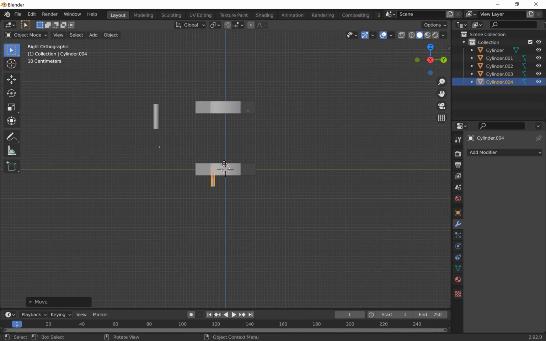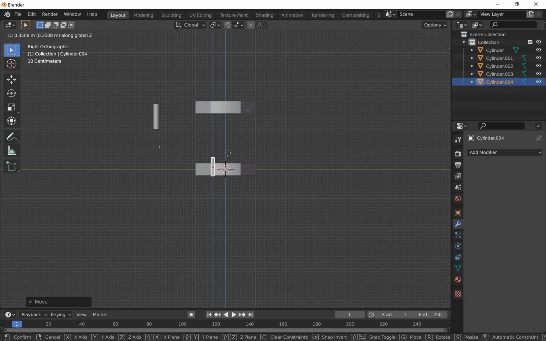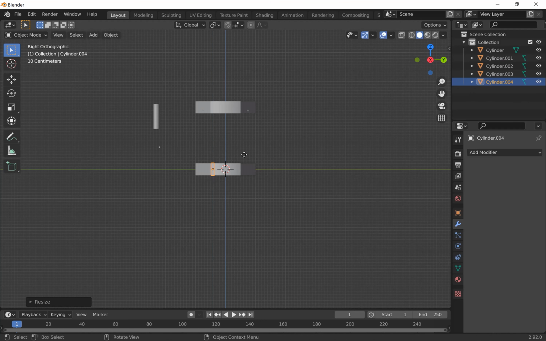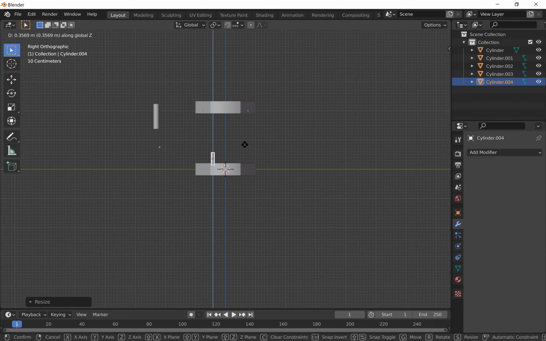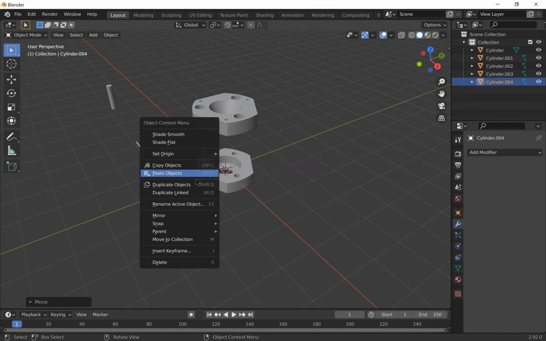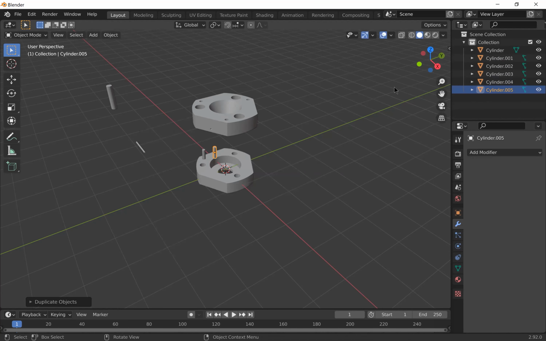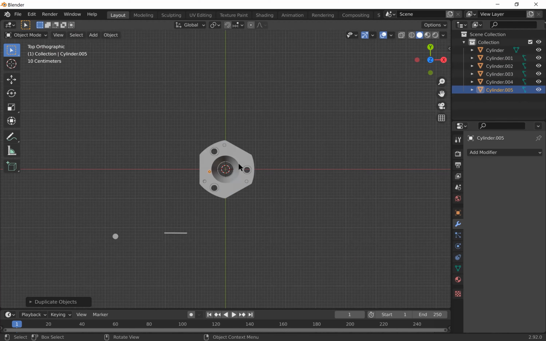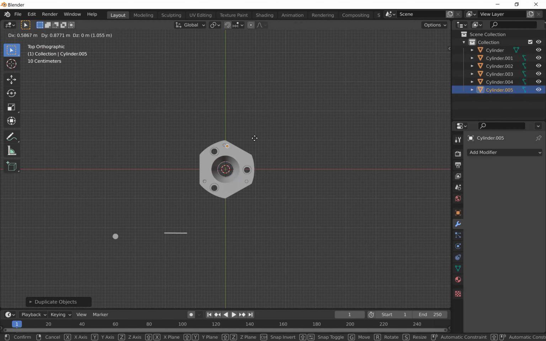go to a side-on view, and then we want it to be around the same height as the plate itself. So press S and Z to scale it down a bit until it's about the same height. And then move it on top of the lower plate. We right click and duplicate the object. And then move it until it's in the next pinhole.